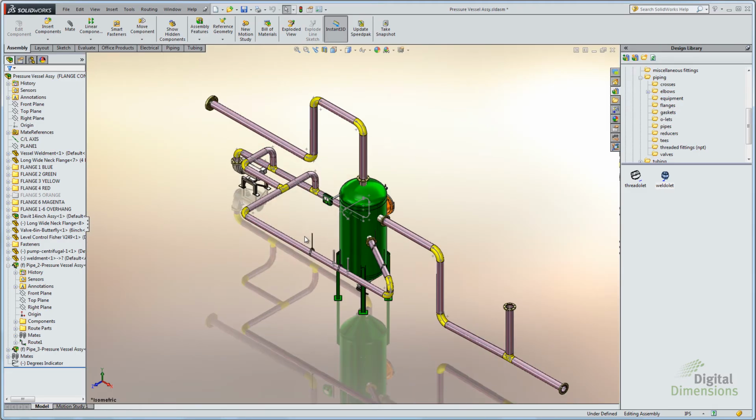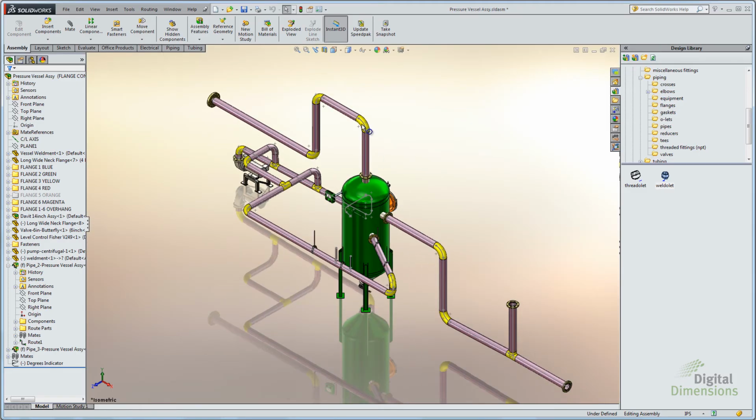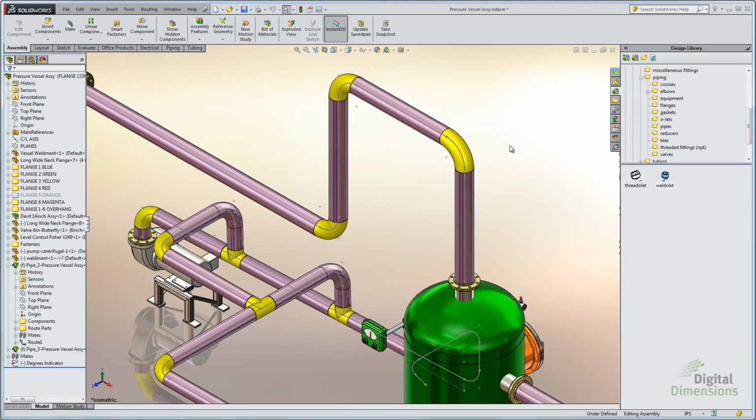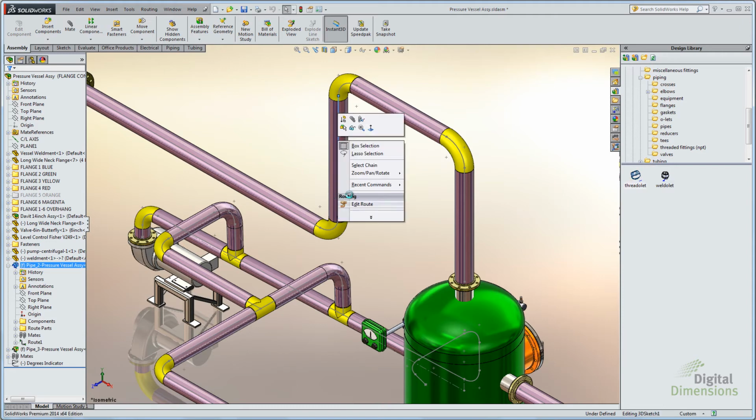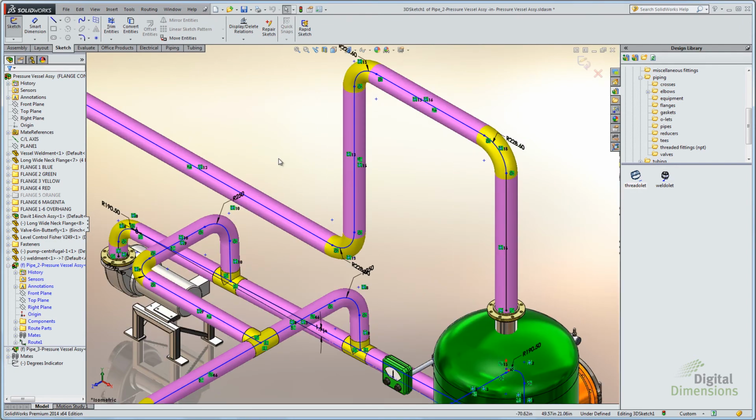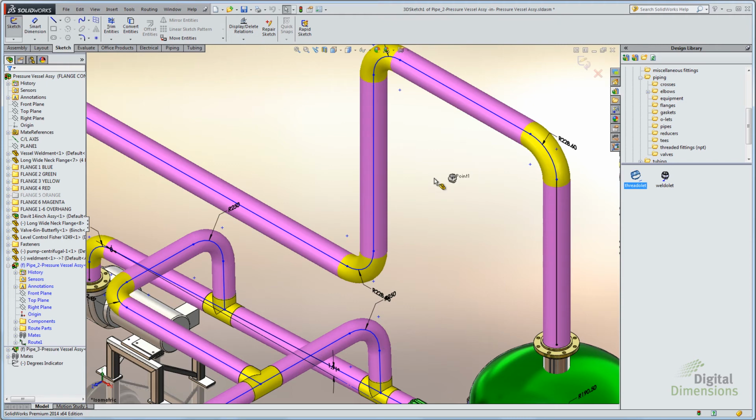So here is a route. It has a couple of different routes in here. So I'll go ahead and add a few weld OLETs and thread OLETs here. So here's the thread OLET. And when I first start this, I've got to edit the route. So I'll edit the route. And now add a thread OLET here. And I can tab it to rotate it.